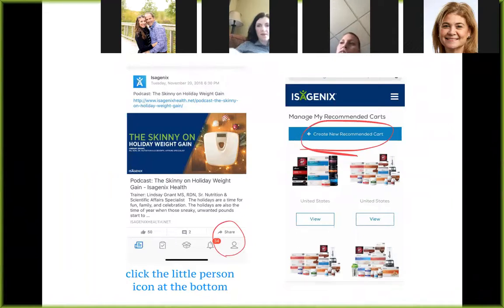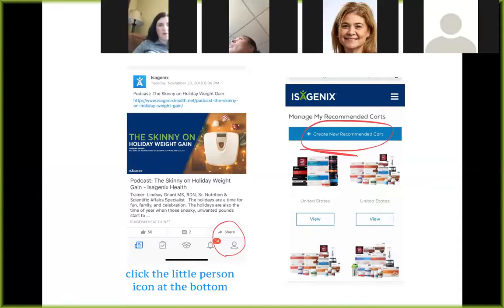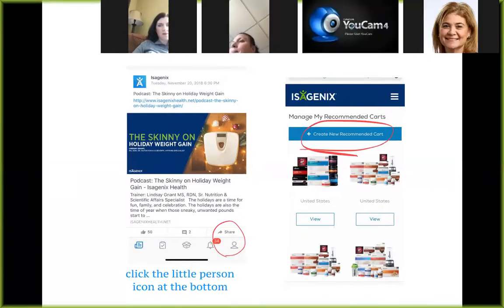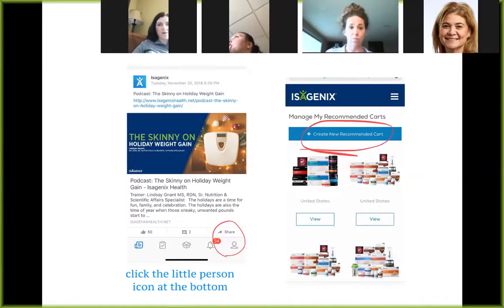So this is the photo that you're going to see on the left. Click that little person icon, and it's going to bring you to this Manage My Recommended Carts. Do you guys see that? So it's going to say Create New Recommended Carts, okay? That is something that you're going to want to click.